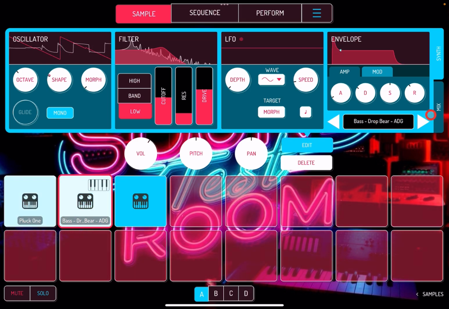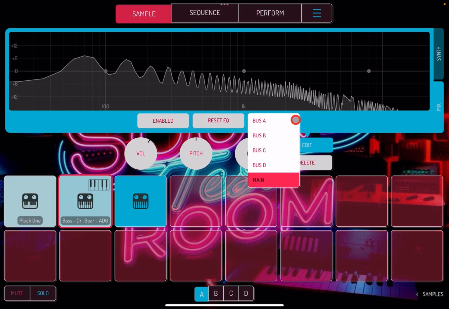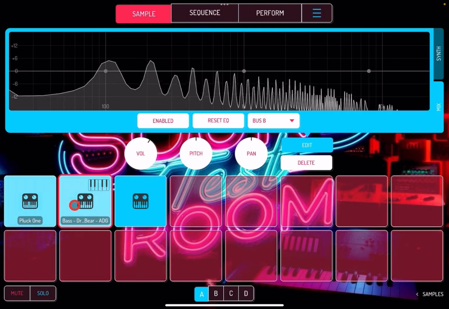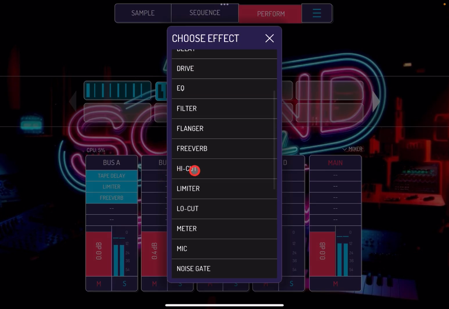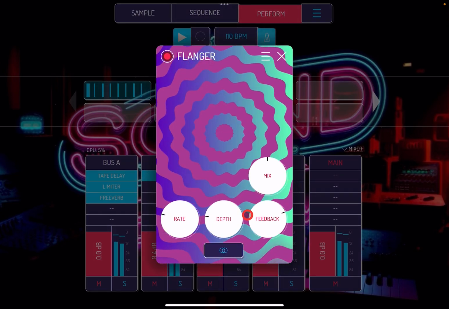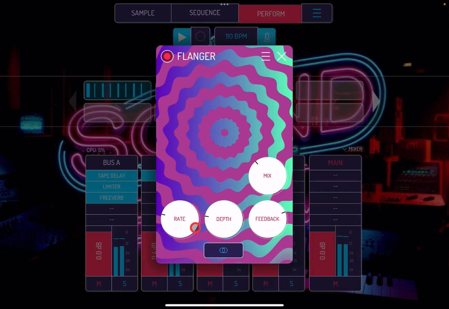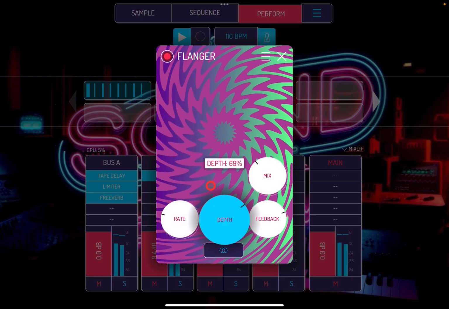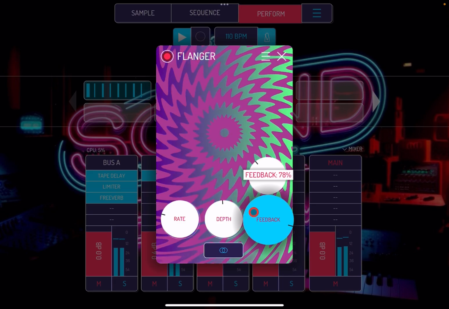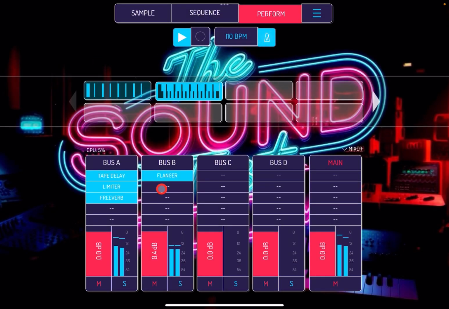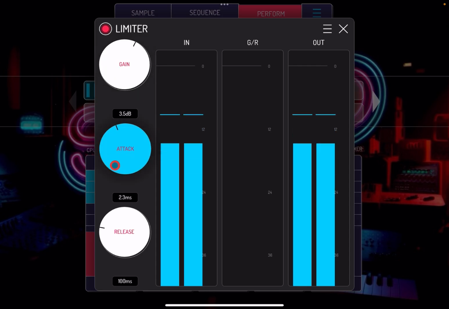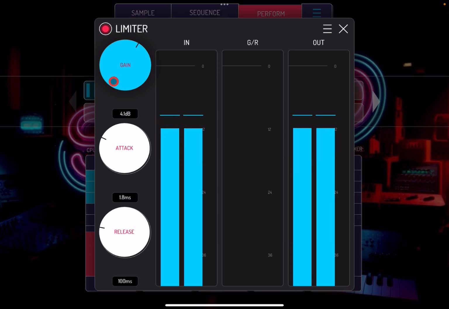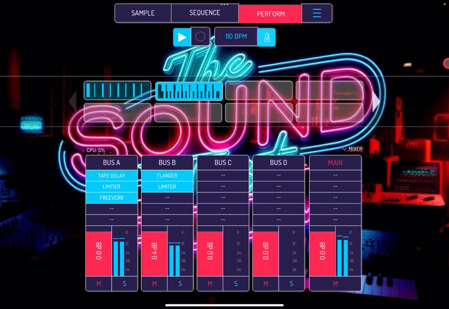And then we could say, for example, just for fun, let's look at the mix for this bass one and set this to bus B, and maybe go to perform, look at bus B, it's our bass now, maybe put a flanger on here. And again, we could put a limiter on, just drive the gain up a little bit. Awesome stuff.